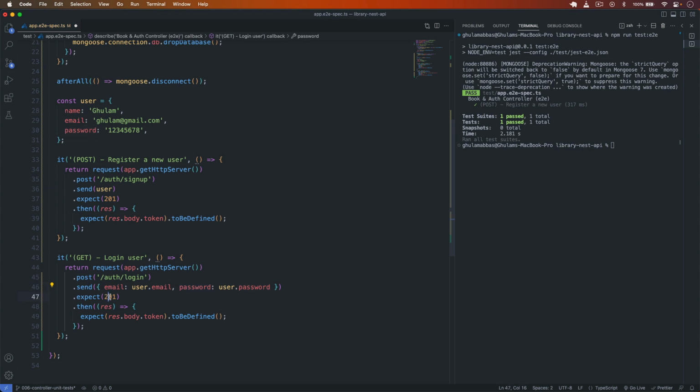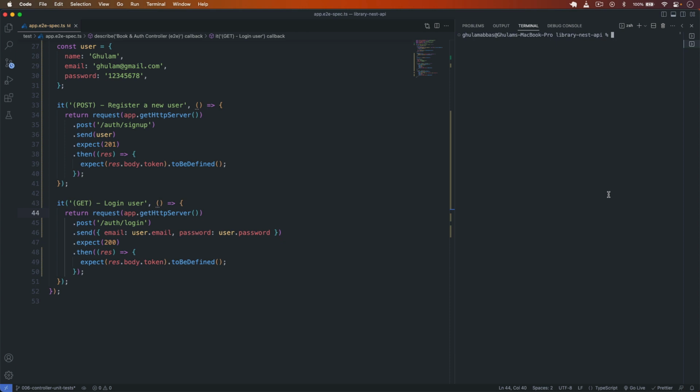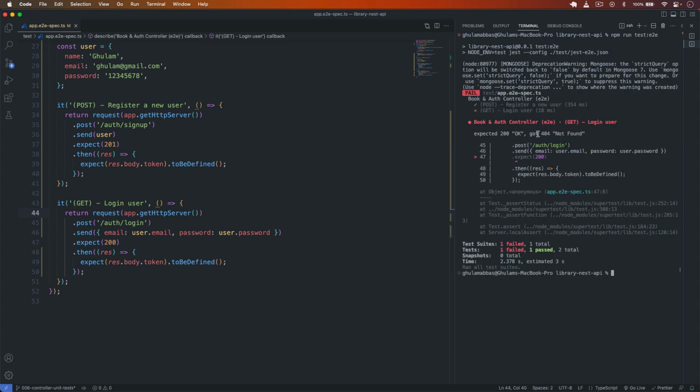Then we expect that it to be 200. Okay, and then we expect that the res.body.token to be defined. Okay, if I save it, and now let's run the test again for this login, and now you can see that the test is failing because expected 200 got 404 not found.